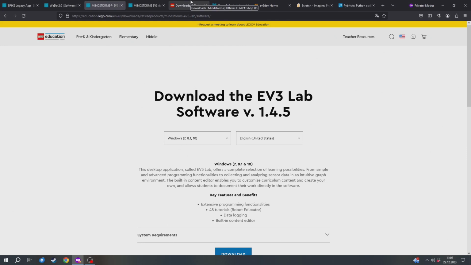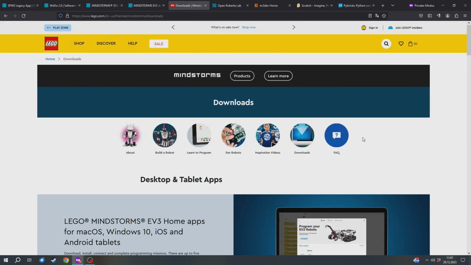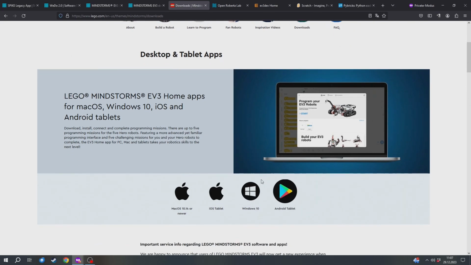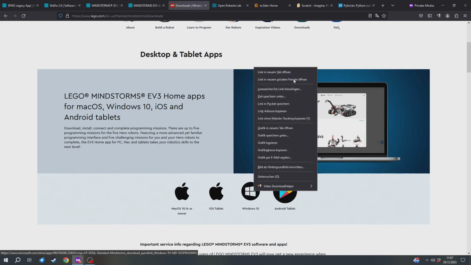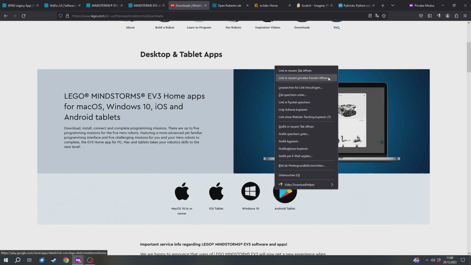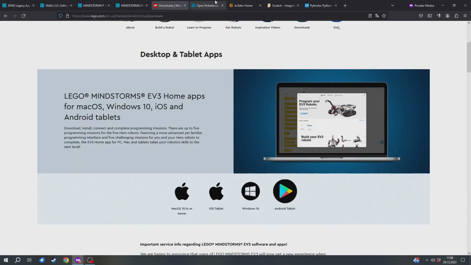A bit more severe is the discontinuation of the EV3 Home app, because it's only available in app stores, even the Windows 10 version. I can show it in the Microsoft Store. It is only available as a Microsoft Store version and not as a single installable file. Some versions, like the Android tablet version, are already discontinued, so you won't be able to get the newer Mindstorms EV3 Home app after the discontinuation, which I think is pretty severe and pretty sad.